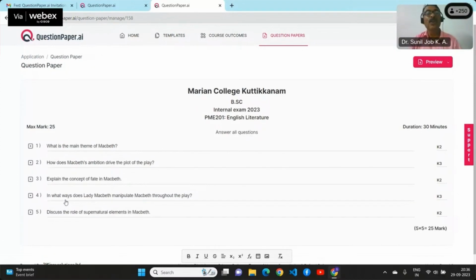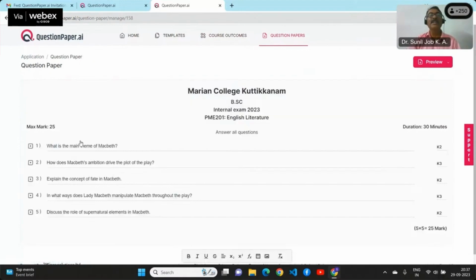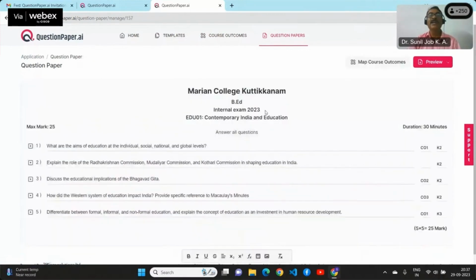It has created the questions. What is the main theme of Macbeth? How does Macbeth's ambition drive the plot of the play? Explain the concept of fate in Macbeth. Discuss the role of supernatural elements in Macbeth. Is it not wonderful? Definitely, it is wonderful. Okay, I am going to create it. So that question paper will also come here. This is the question paper I've created regarding Macbeth, for the B.Ed program.